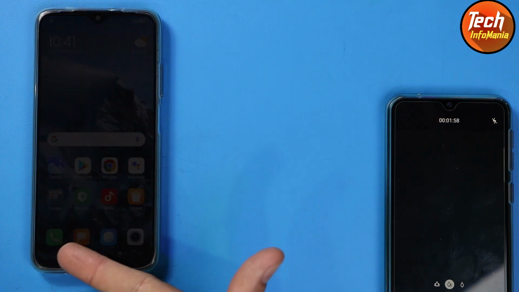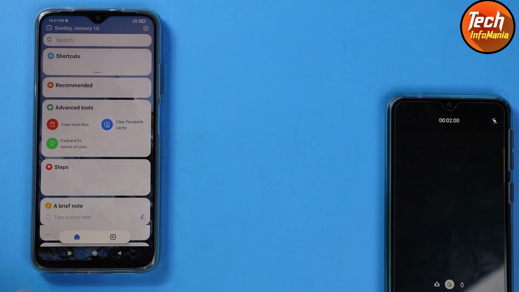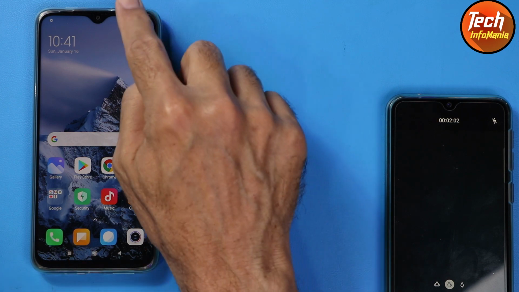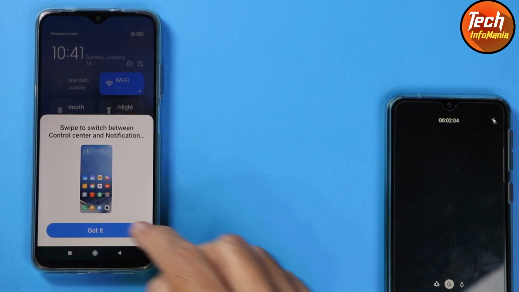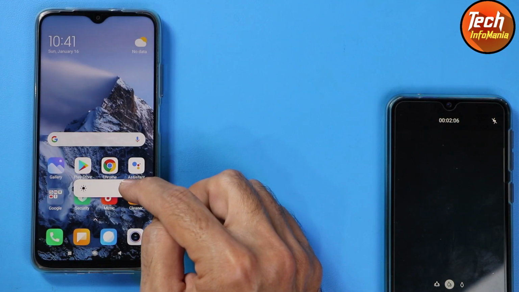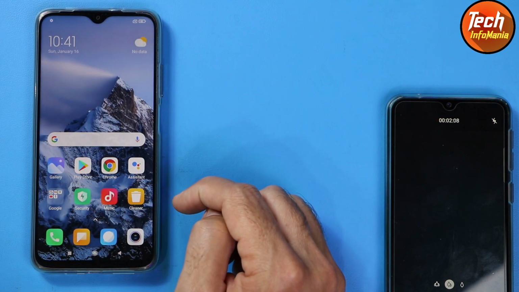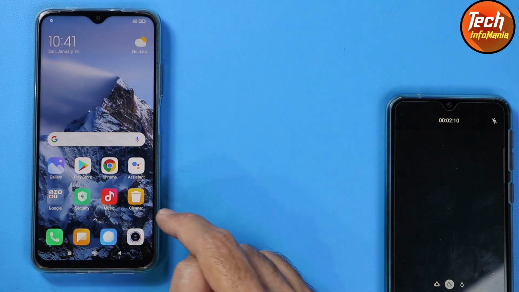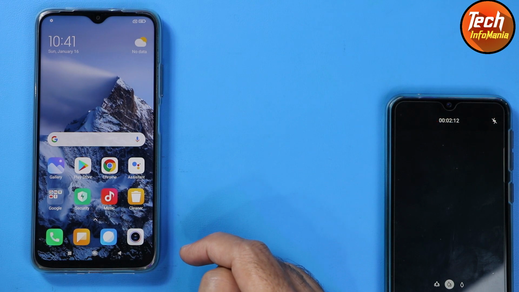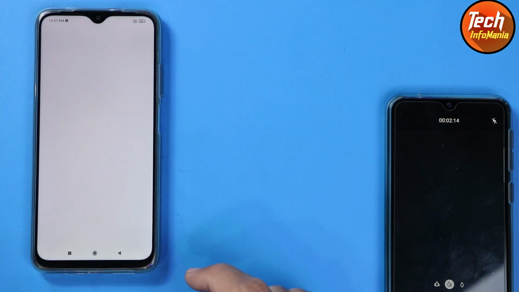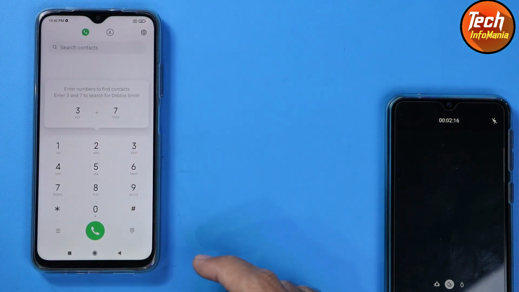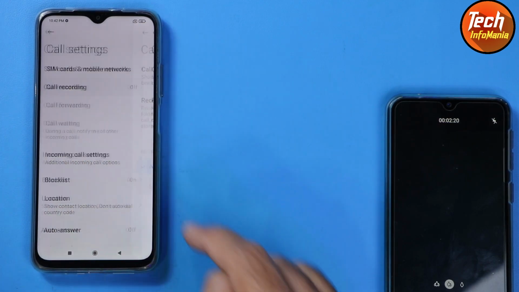Ta-da! Finally, I got the Mi dialer and Mi SMS application. The Indonesia ROM installation is done very perfectly. And with the installation of Indonesian ROM, I am getting the Mi dialer. I got the Mi dialer. If I go further, tap here and I got the call recording feature.